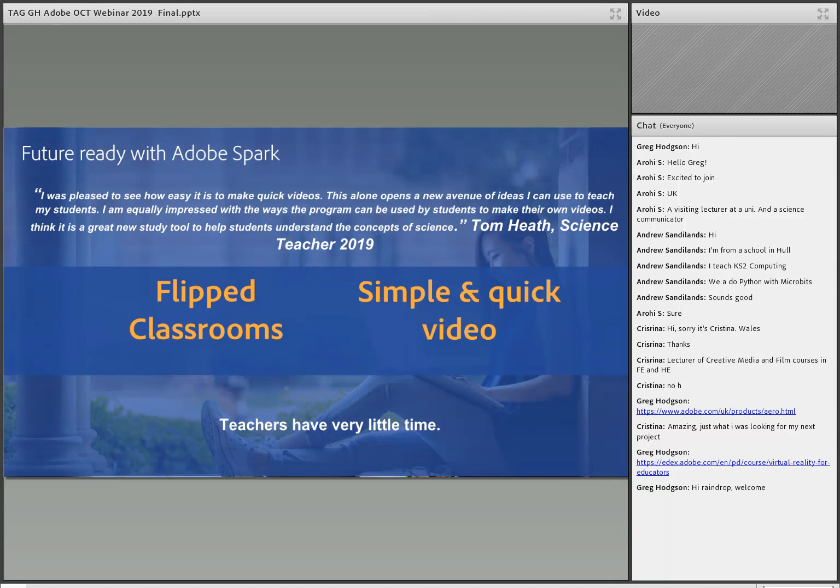It's great for flipped classrooms. There's a nice quote there you could read from Tom Heath, a science teacher who's been on one of our online courses on the Adobe Education Exchange.